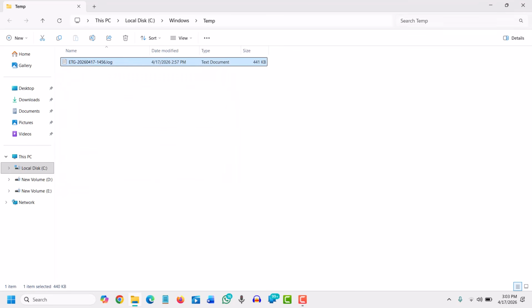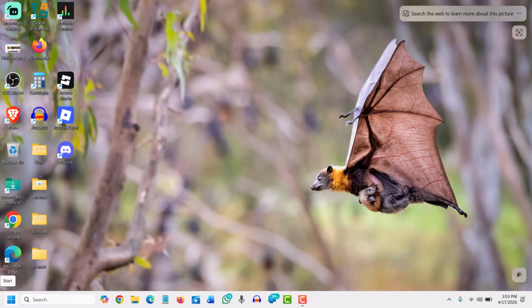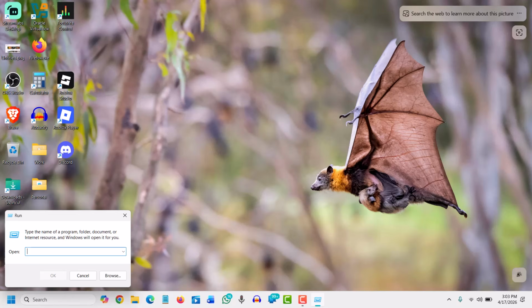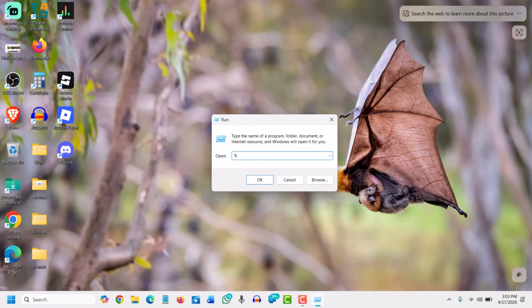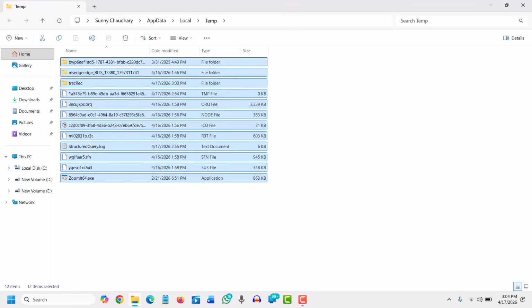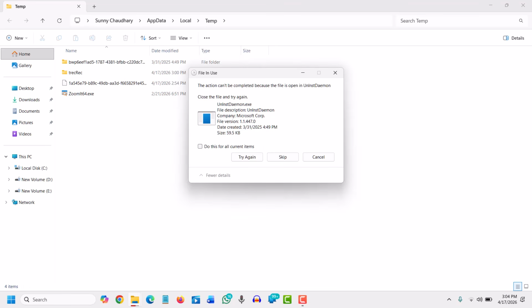So once this is done, close this and again do a right click on the start icon, click on run, and this time we will type %temp%. This is another location where the junk is there. I'll show you, and this is a very clean PC. That's why I don't have any junk here. So again, you can select all by pressing Ctrl A and then shift delete like this, right?